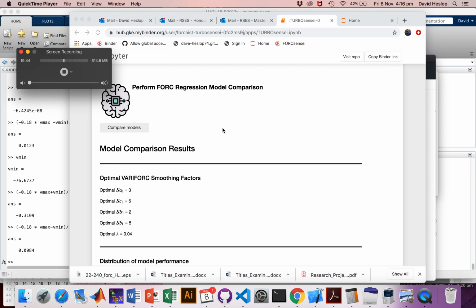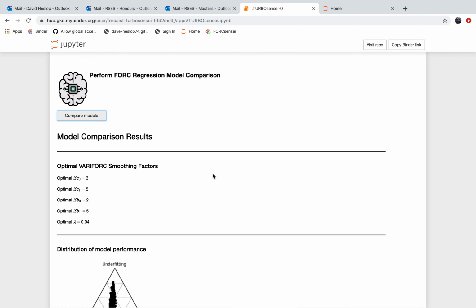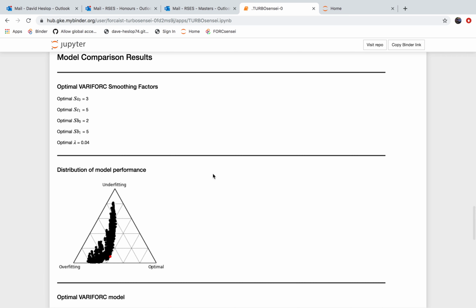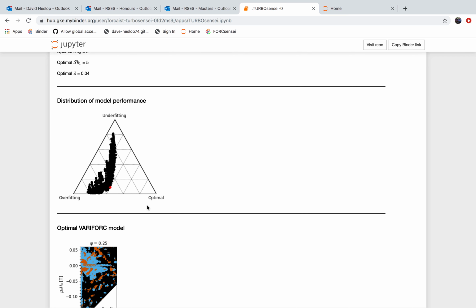Okay, we are back, and not surprisingly, it took about an extra 20 seconds after I'd paused the video until it had finished. So it's gone through those 675 different VARIFORK models and selected the one that it says is optimal. These are our selected VARIFORK smoothing parameters. Like I said, this is trying to find the model where we have the most second order surfaces, so it's not overfitting the data and it's not underfitting the data.